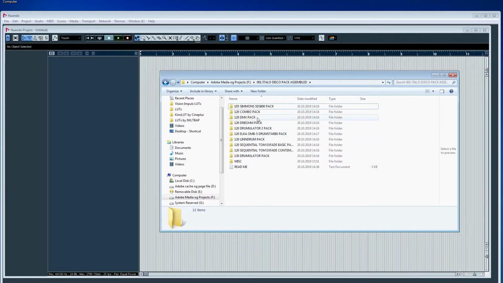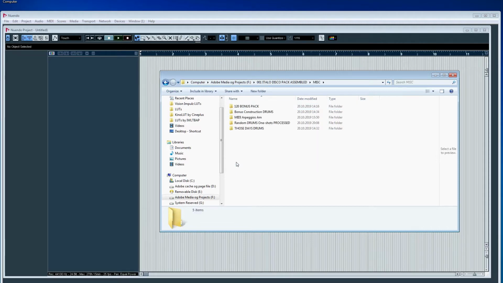So, what have I put together for you? Well, you have a lot of folders. These are the construction kits with the BPM and the name of the drum machine used. I have a folder named Miscellaneous, and in here I have lots of goodies for you.